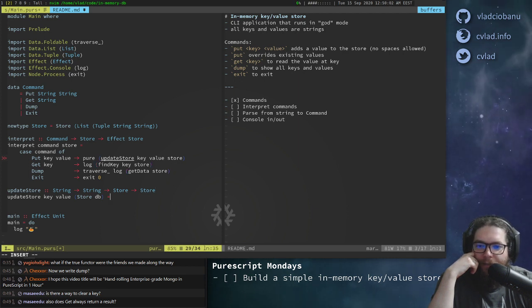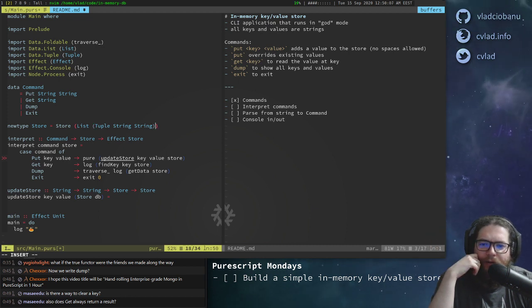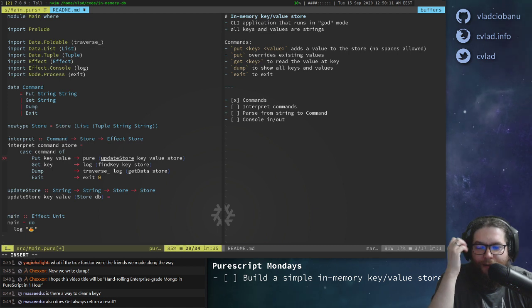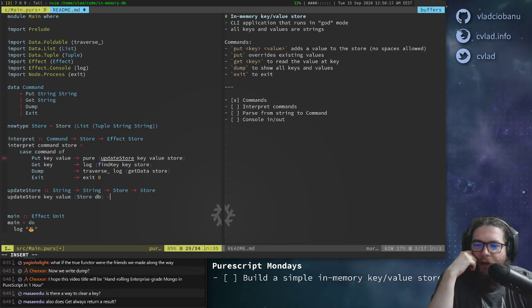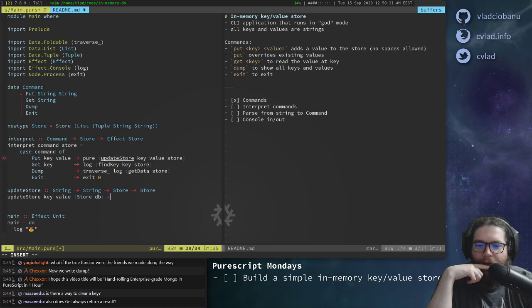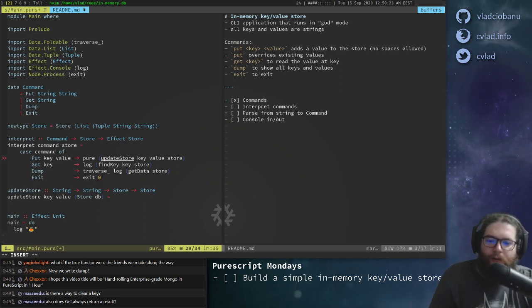So let's see. First thing, I think a list is better because we won't be indexing things, so it's a lot easier to work with lists. Right. So you have a list of tuple strings, okay. And that's inside the database, right? Okay, cool. So what do we want to do here?